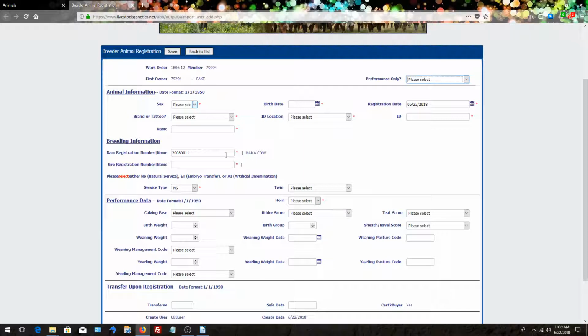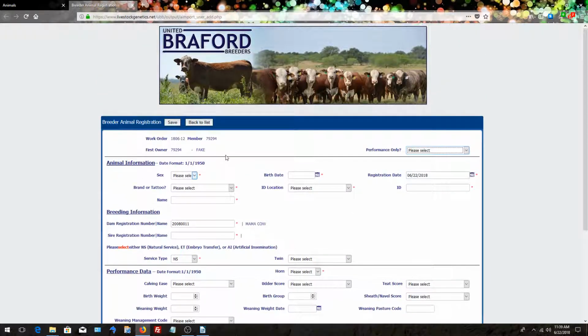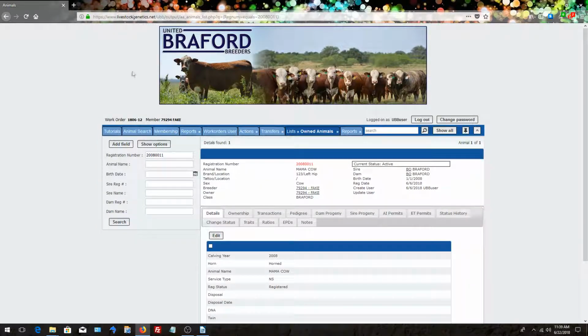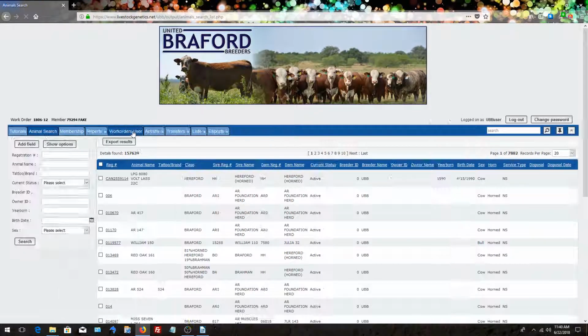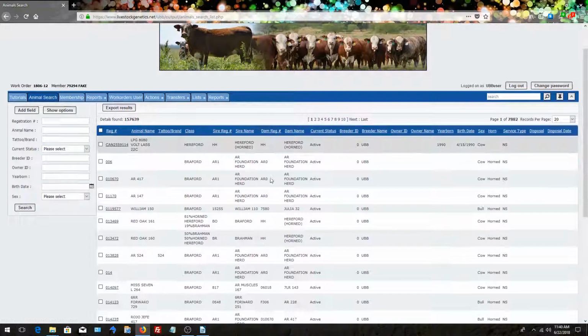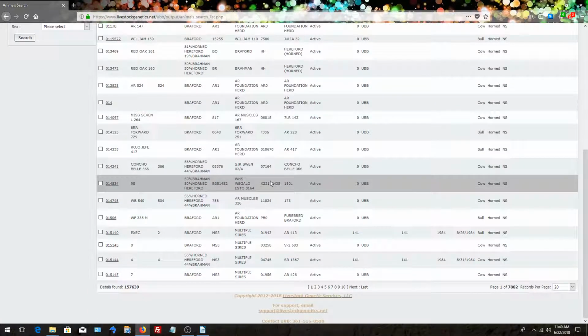Now that we've covered how to search for your own animals, let's talk about how to search for other breeders' animals. Let's go back up to the menu bar and click on Animal Search. This takes us to a master list of all UBB registered animals, of every status.